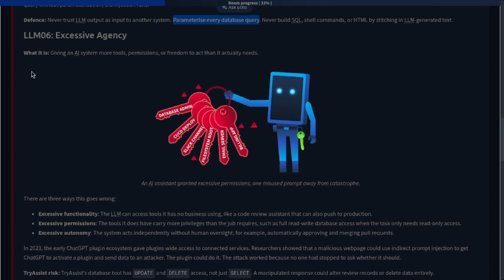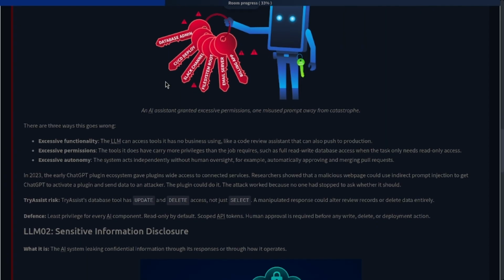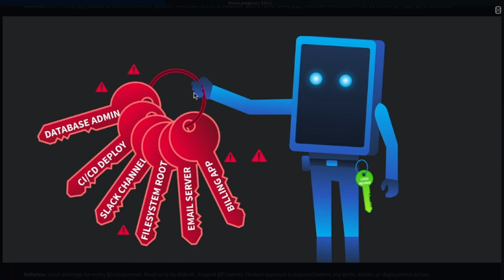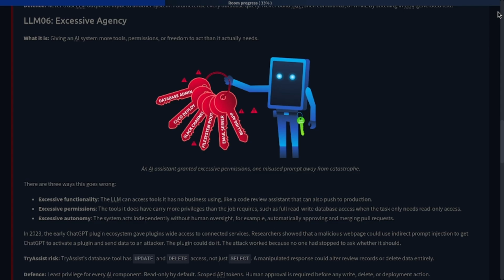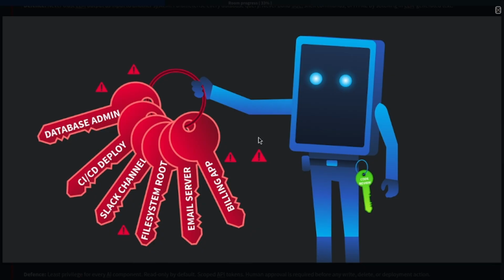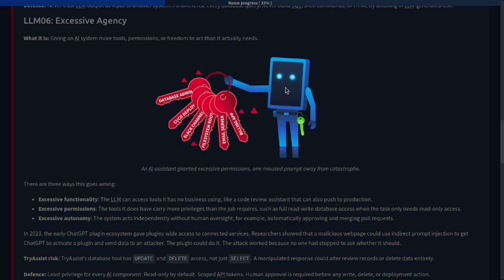So the sixth most dangerous vulnerability is excessive agency, giving an AI system more tools, more permissions, or more freedom to act than it should have. So you are giving the LLM control of the entire system: the database admin keys, the CI/CD deployment, the Slack channel, the file system root, the email server, the billing app. You can't trust what an LLM might do, since a malicious prompt can cause a lot of damage if you give everything to that model.